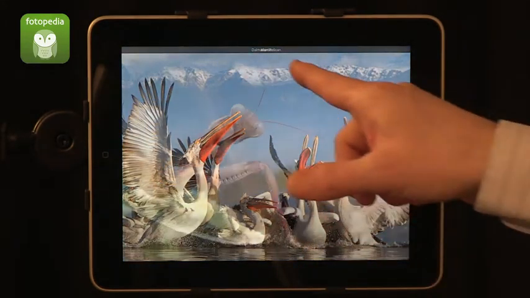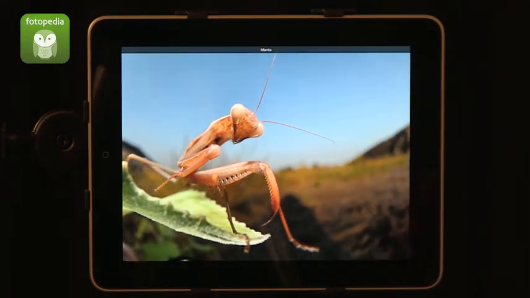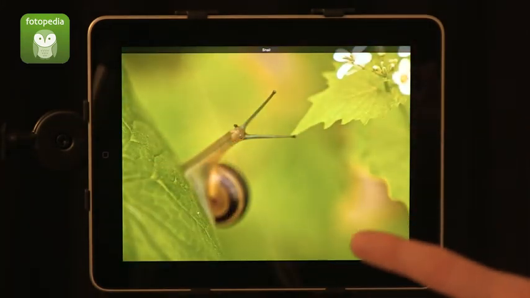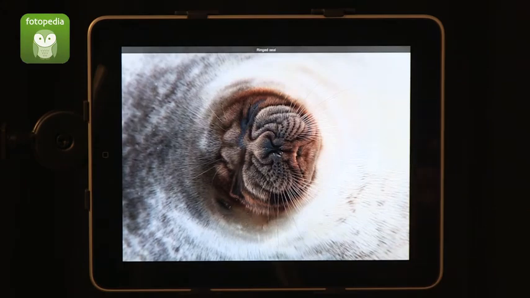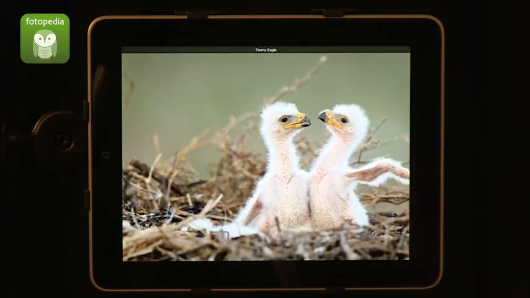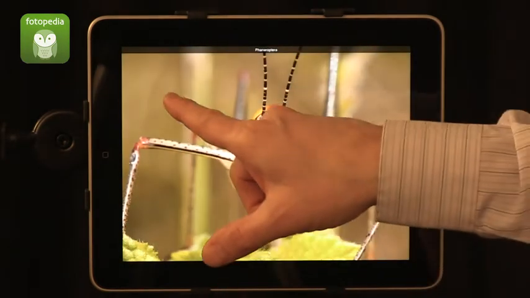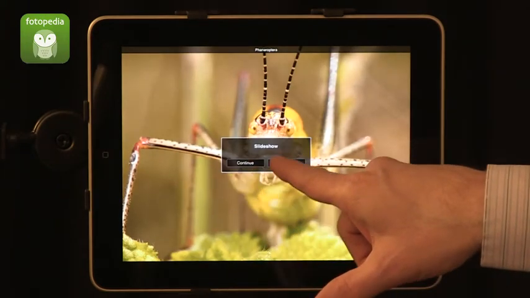So that's the first thing. There's a name of that animal on top. So, you know, some of those are simple, like snail. Others are a little bit more sophisticated, like a tawny eagle, and those two eaglets are very, very nice.